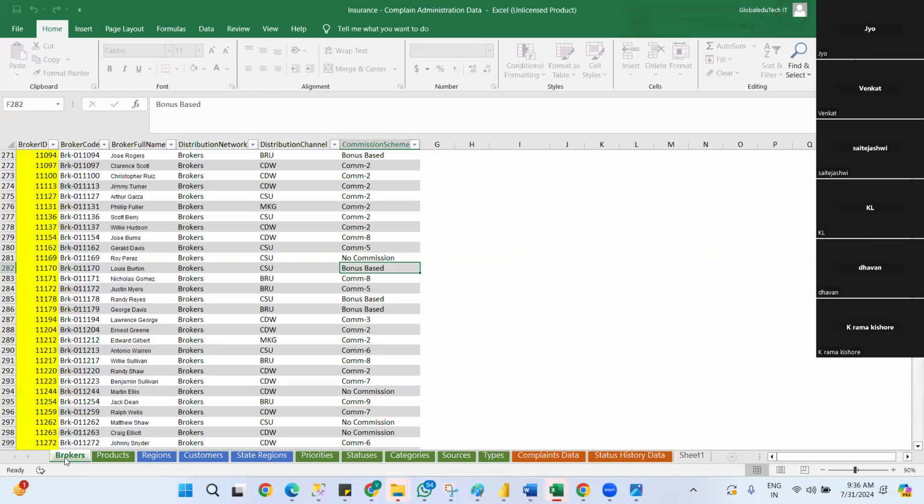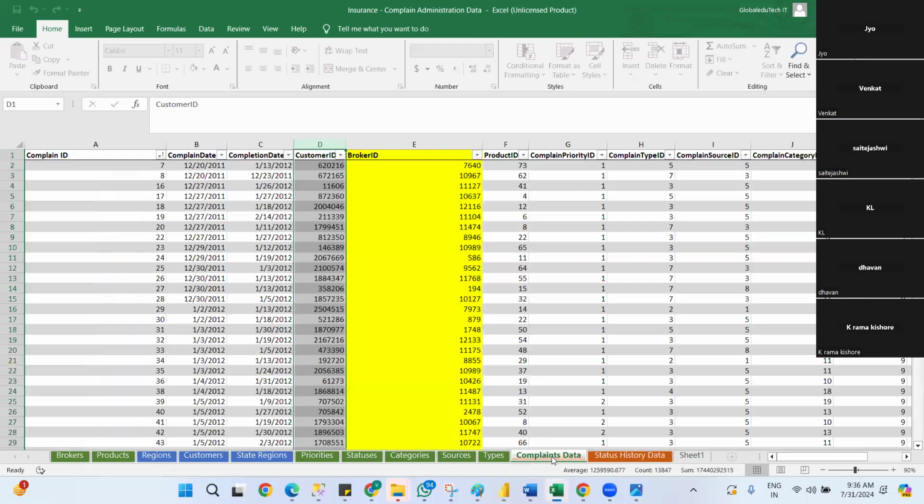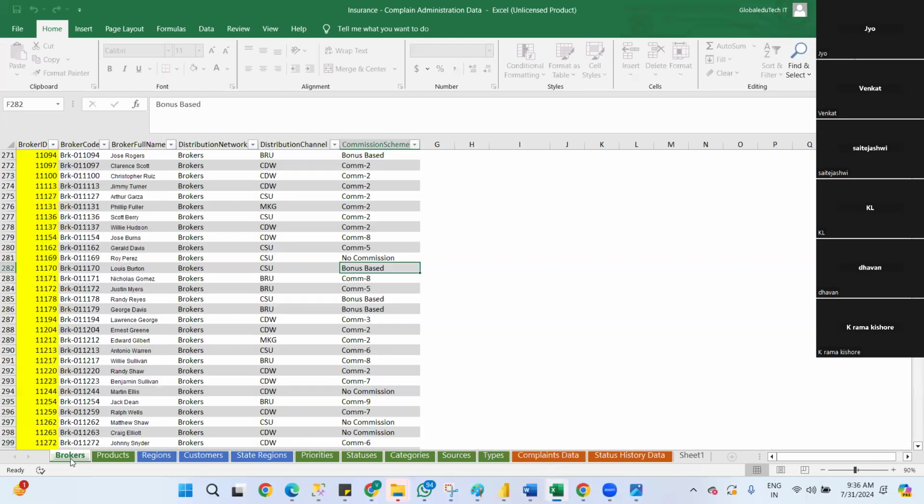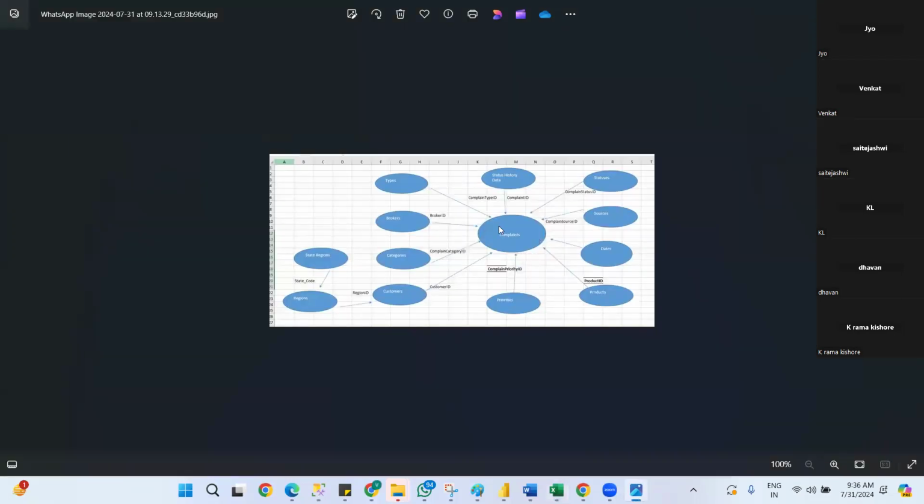So first, customers data. Compliance data is a fact table. It will connect with all the tables. First, coming to the compliance data with brokers. Where is it? Brokers. Yeah. So first we will connect with the brokers table.